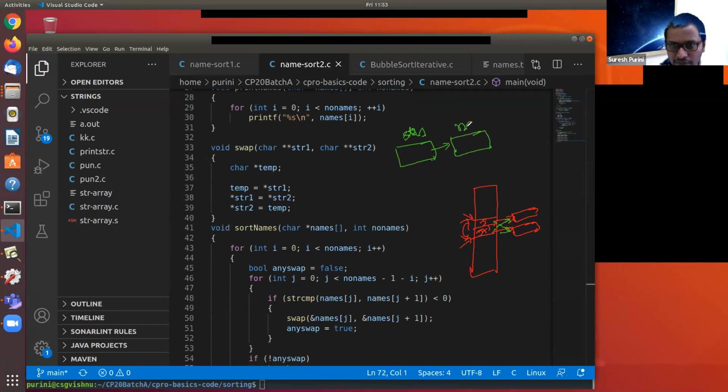this is names j, it points to some character array. This is a character array. Similarly, this is str2, which points to names j plus 1, and it points to some character array.